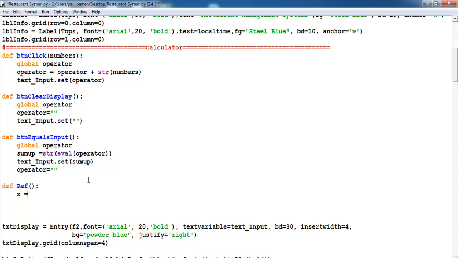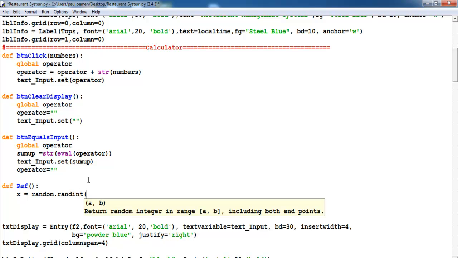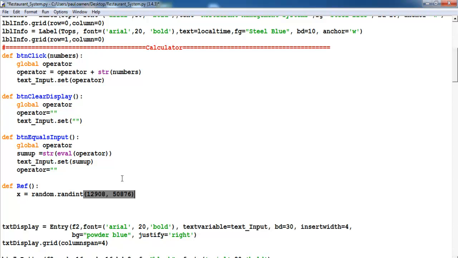X equals random, random dot run int as integer, so I'll just make up whatever value in here, maybe 2, whatever. I think that, yeah, that will do. And let's go up to maybe 50. Yeah, okay, so that should be generating random numbers for me.